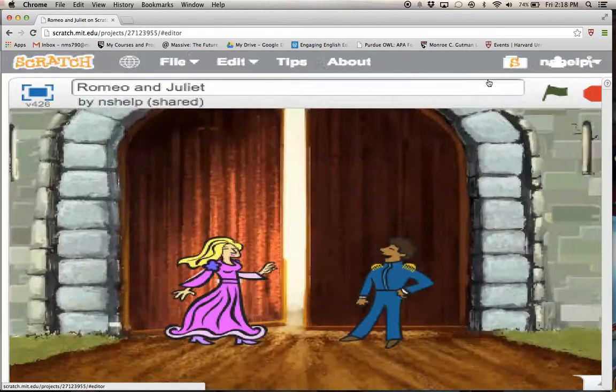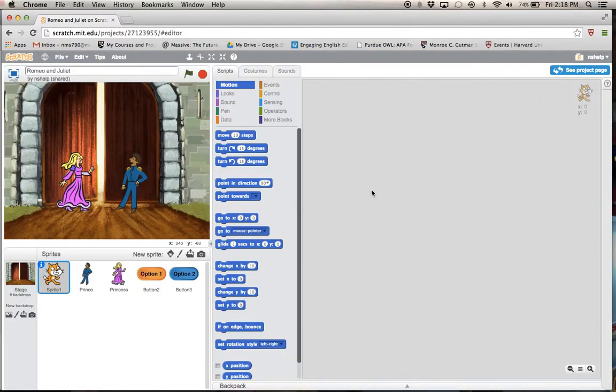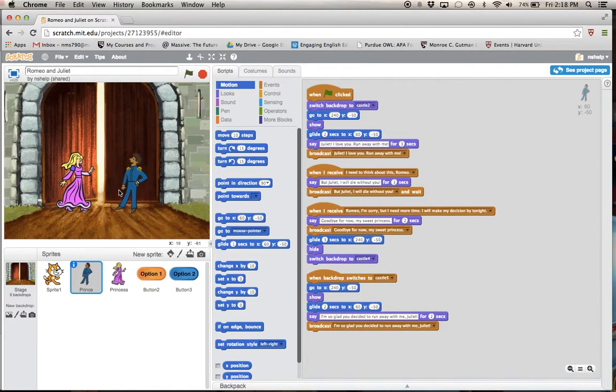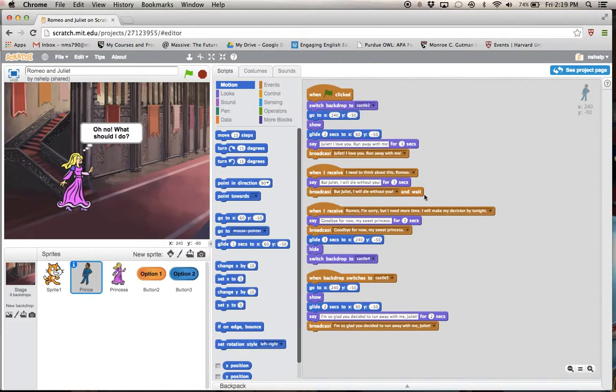The neat thing is that not only can you see my finished project, but you can actually look inside and see my code. So if I were to click on one of my sprites, my prince, who is Romeo, you'll see that these are all of the actions that he does. And when I click the green flag, the go button, you can see that his actions as he's doing them have a glow around them. So when he's speaking now, this section is glowing. If you were to watch mine and you were curious about how the dialogue worked, you could look inside my code to see what was being done.